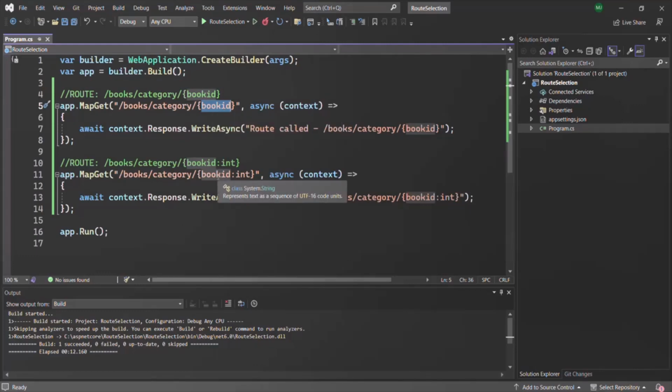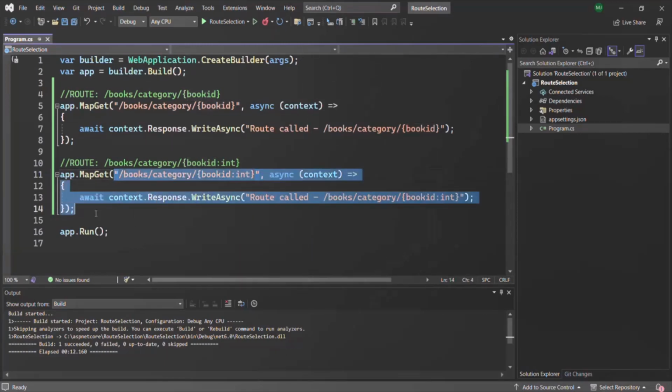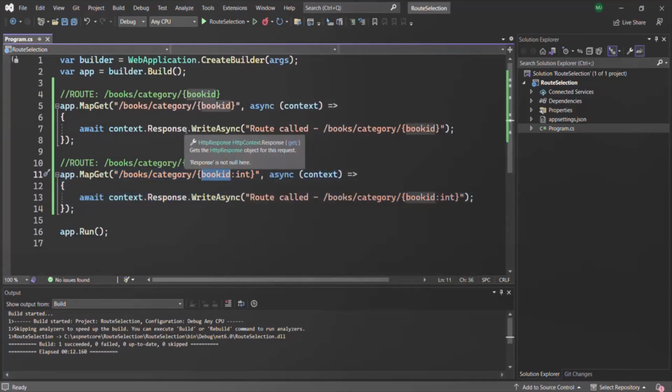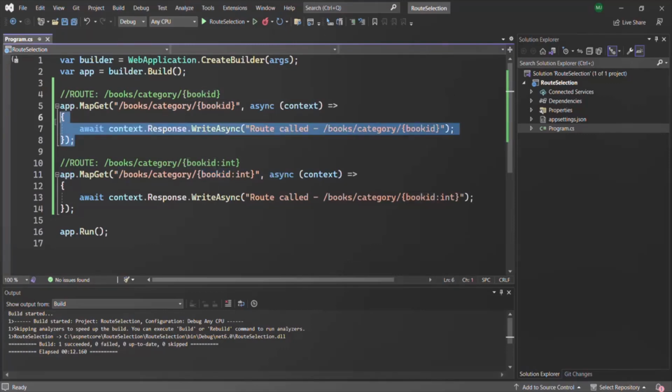But here we are specifying that for this book ID route parameter, we are only going to accept an integer value. That's why in the URL, when we specify an integer value for the book ID, this one is getting called because it matches more precisely. If we specify a string value, this one is getting ignored because for the book ID we are only expecting an integer value. So when we pass a string value for the book ID in the URL, this route matches more precisely, and that's why in that case this route is getting called. I hope I'm clear.